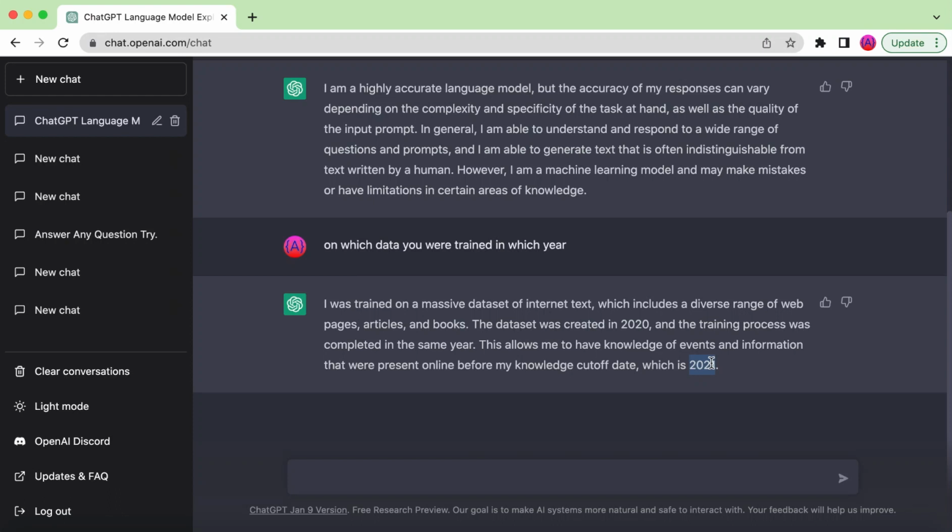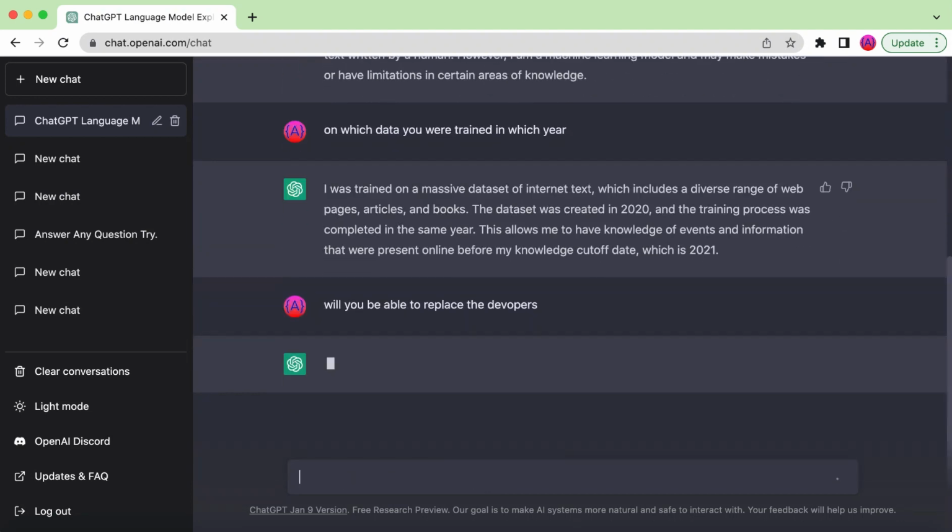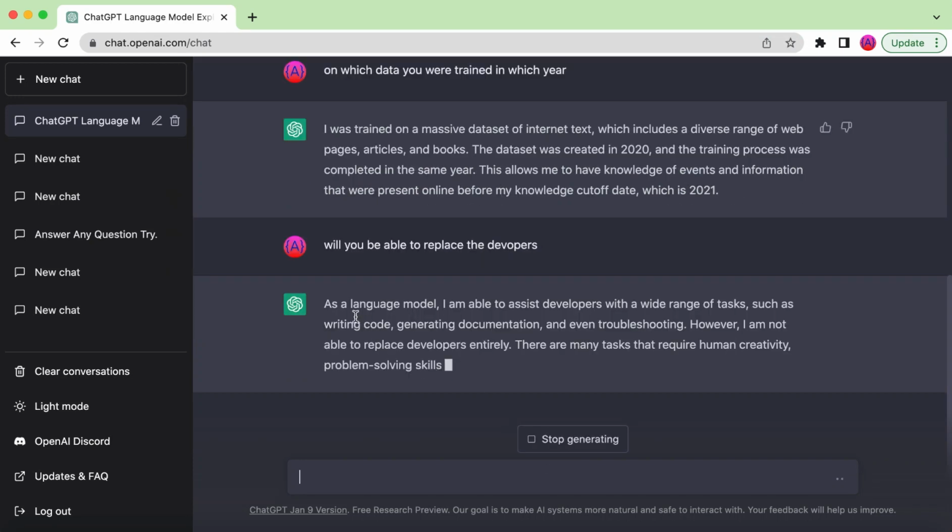So let's continue, and we ask a question which is very common nowadays: that ChatGPT will replace the developers and will steal their jobs, etc. So let's ask ChatGPT, will you be able to replace the developers, right? Let's see what the answer is. My answer is no. So let's see what ChatGPT says. It's still thinking. Oh, very comprehensive answer.